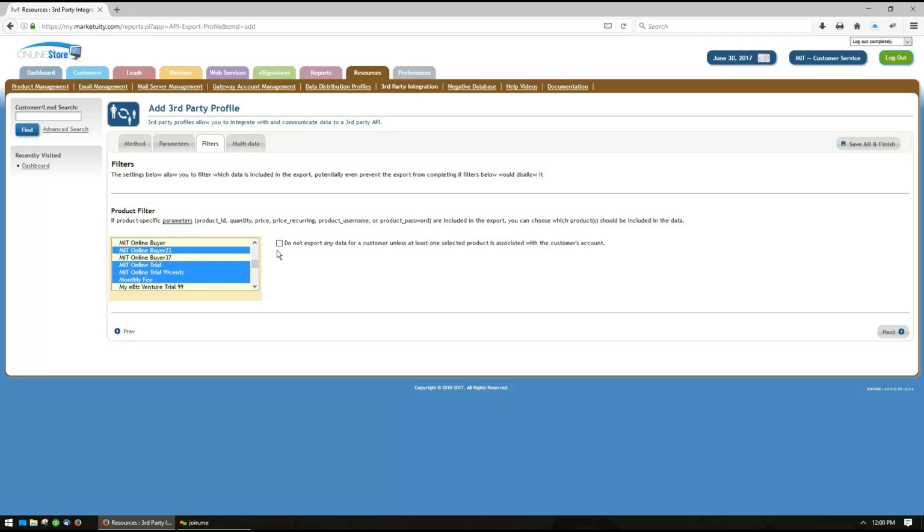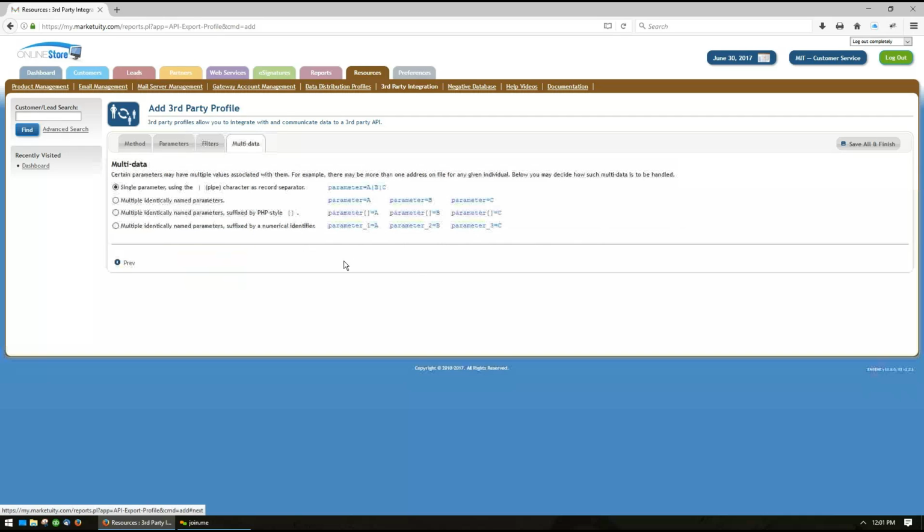And there's some further options here where you can only export the data if at least one product is associated with the customer's account. So little things that sometimes apply, sometimes don't. If they don't, no problem, don't select anything, just click Next.